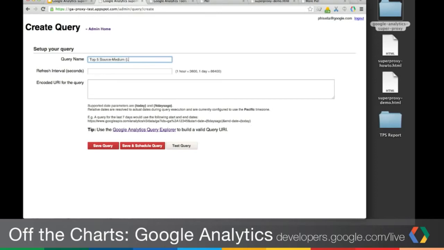And this is going to be, we're going to do it for the last 7 days. We'll refresh this, let's just say, once a day, or maybe twice a day. This is in seconds, so we'll just say it's around 4,300 seconds. You have to do the calculation. And then we'll paste in that URL, which is the query URI for the particular data that we want.